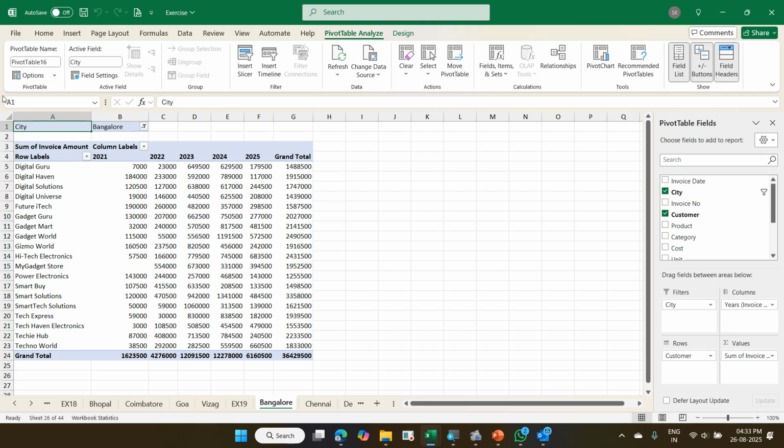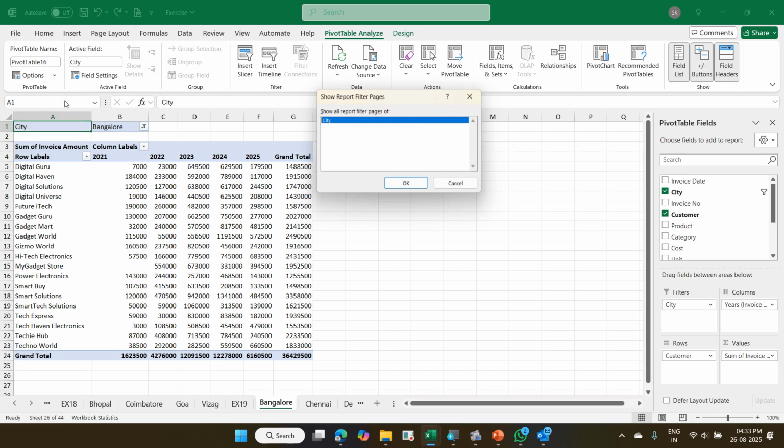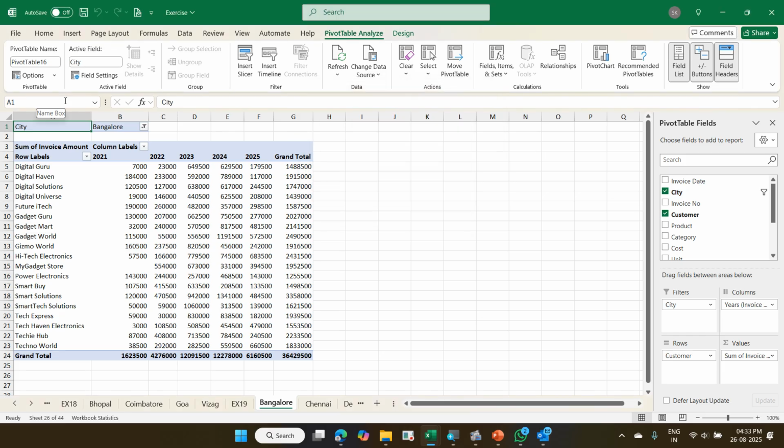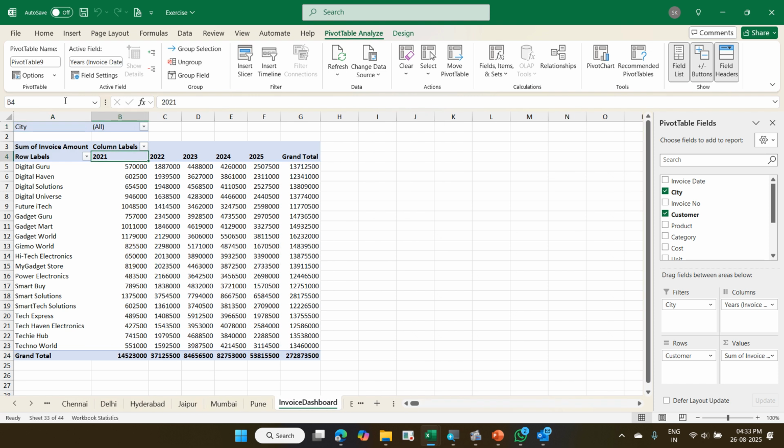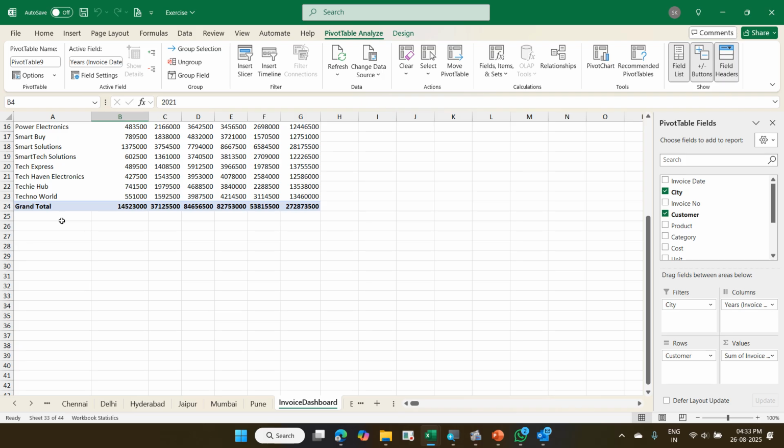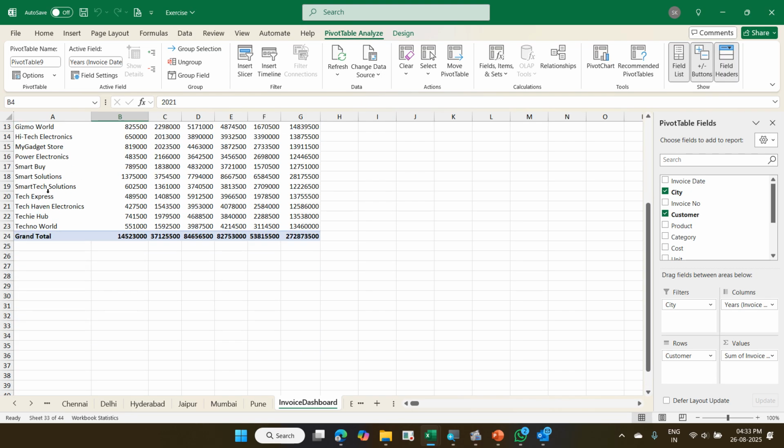Go back to your invoice dashboard. We'll make this dashboard now. Come to the invoice dashboard sheet. We have customer-wise yearly sum of invoice amount. Here I have only 20 customers. Suppose I have 100 customers. I cannot display all the 100 customers. I want to display only the top 10, top 3, top 5 customers. And later we'll see how to make a dashboard out of this.